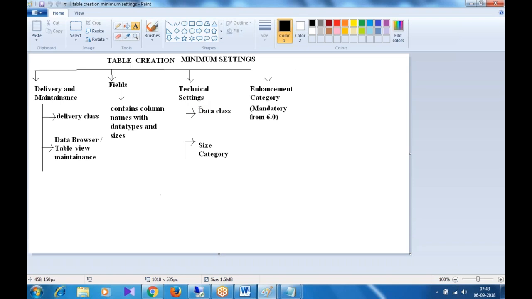Then we have size category. Size category indicates how much memory should be allocated for your table initially in the database. And this memory is not fixed. The memory will be automatically extended beyond the initial size depending on the amount of data you capture. And enhancement category will specify what kind of fields we can add later on to the table. So they are the minimum settings for creating the database tables.